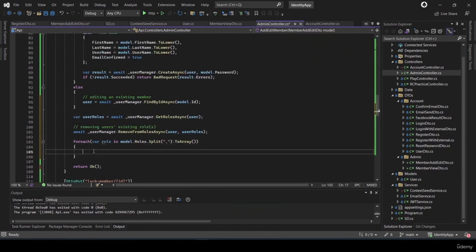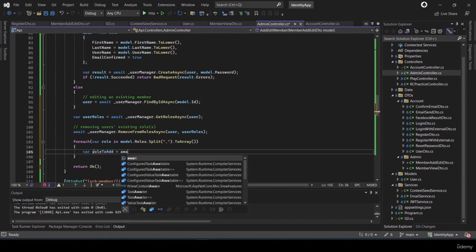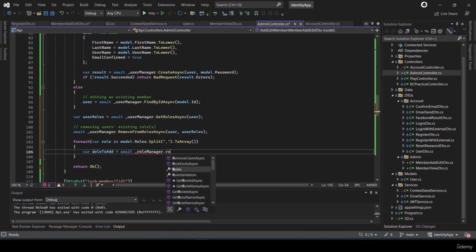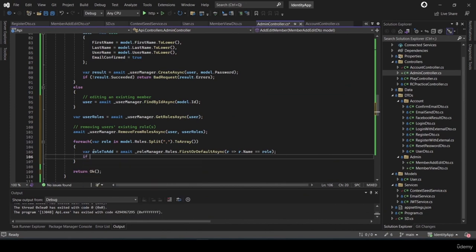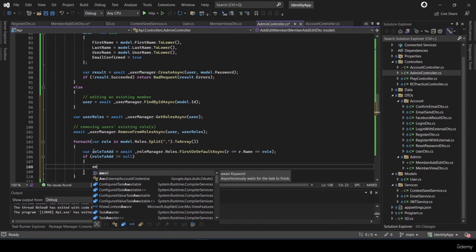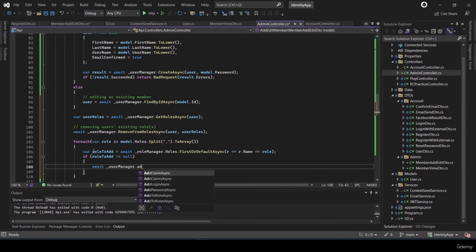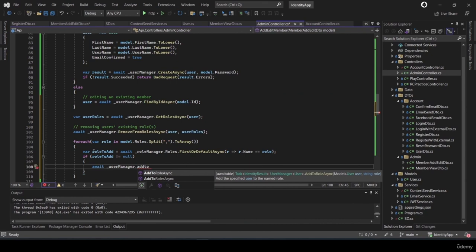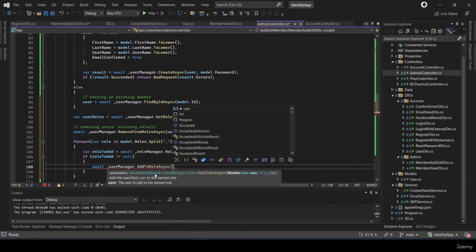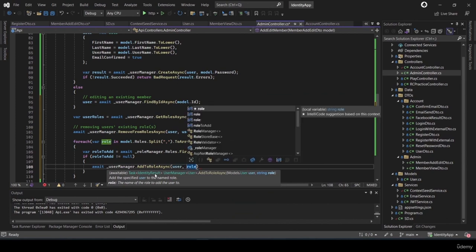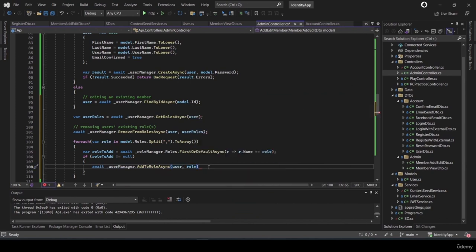So I go back, and then inside here we can have var roleToAdd equals await _roleManager.Roles.FirstOrDefaultAsync, and then we can have r goes to r.Name equals the role. And then we are going to check if roleToAdd is not null, then await _userManager.AddToRoleAsync. So we select AddToRoleAsync, and then we are going to pass the user, and we pass the role as well. So we are adding that role.